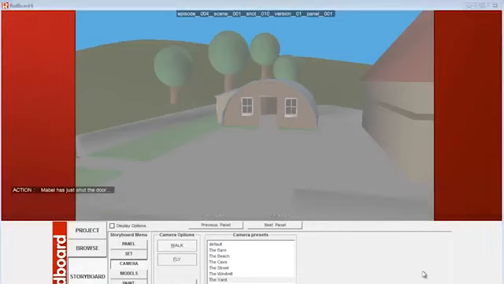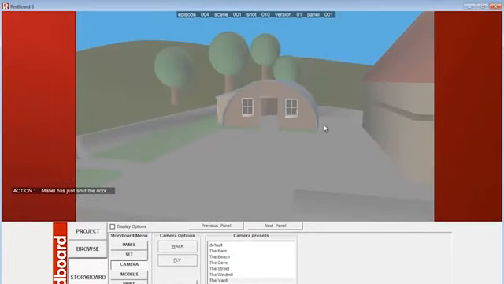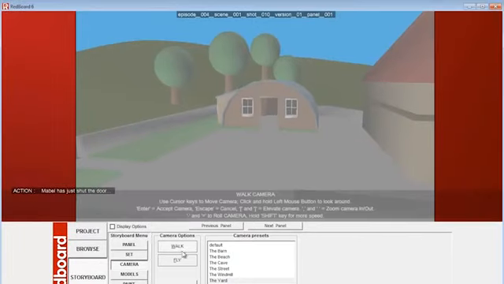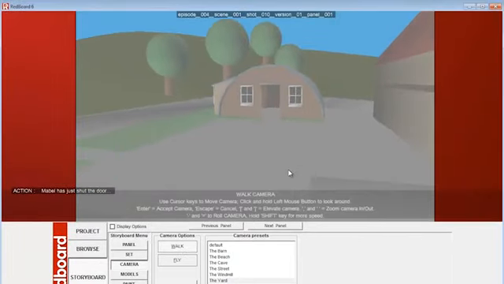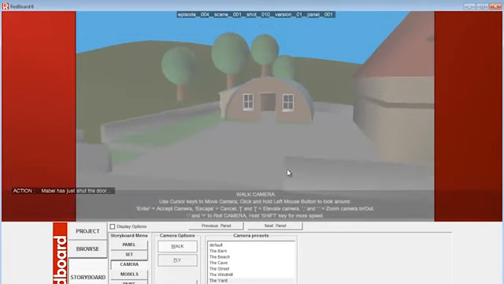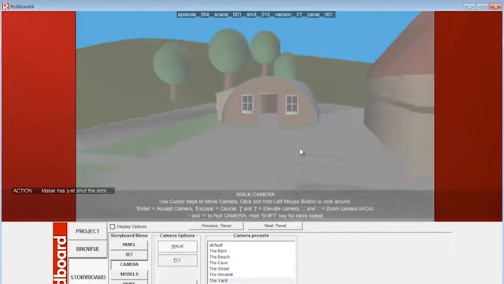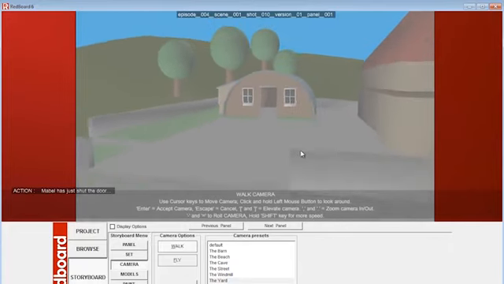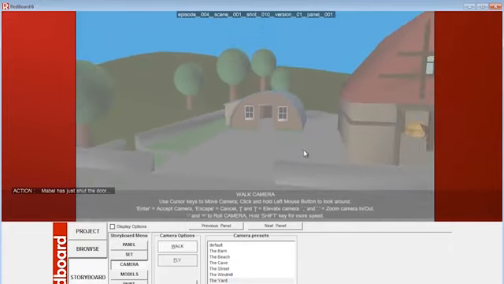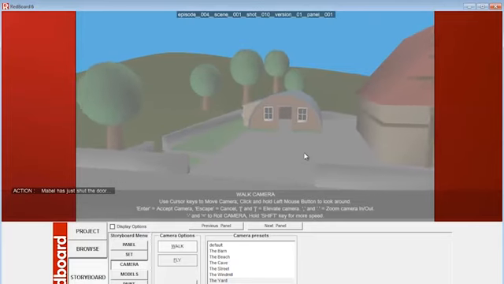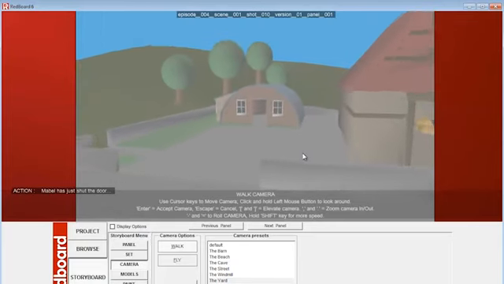So let's start with the arrow keys, and these allow you to dolly. So if I use the up arrow key, just make sure I've got this selected. There we go. So up allows me to zoom in, and the down key allows me to zoom out. And then the left and right keys allow me to dolly from side to side.